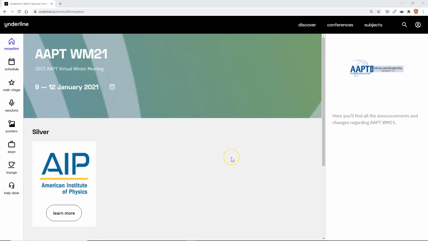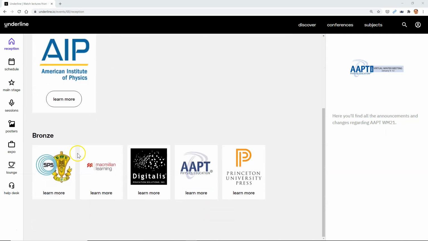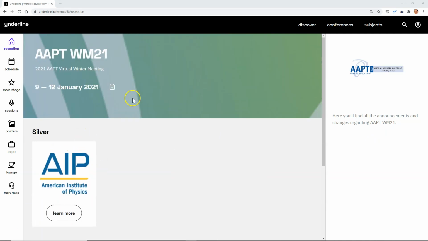And then you see the main reception page. On the right-hand side will be a spot for announcements, housekeeping, and other things that may happen during the conference. And this is your main landing page. On the bottom, you'll see some sponsors. Great to visit them. On the left-hand side is the navigation, which will always be with you.